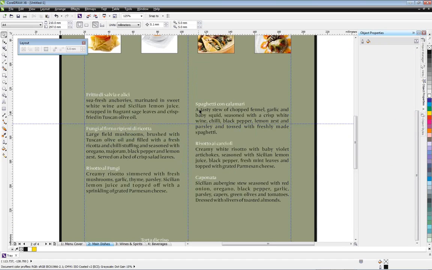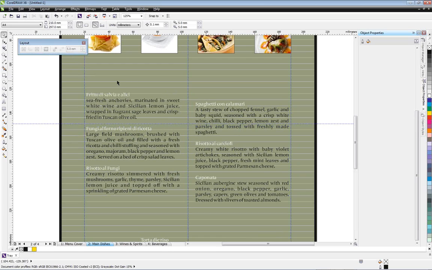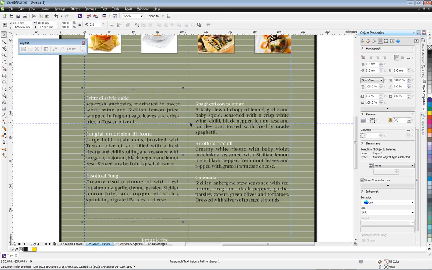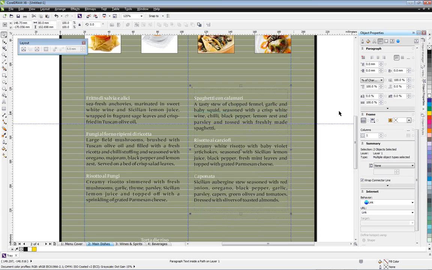Now if I look at this, you can see obviously my text is not lining up. But we have another brand new feature in X6 which is called the baseline grid. And this baseline grid runs across every page throughout the document. So if I click on my text now and say align to baseline grid, that's exactly what it's going to do. I just need to move this up a little bit.